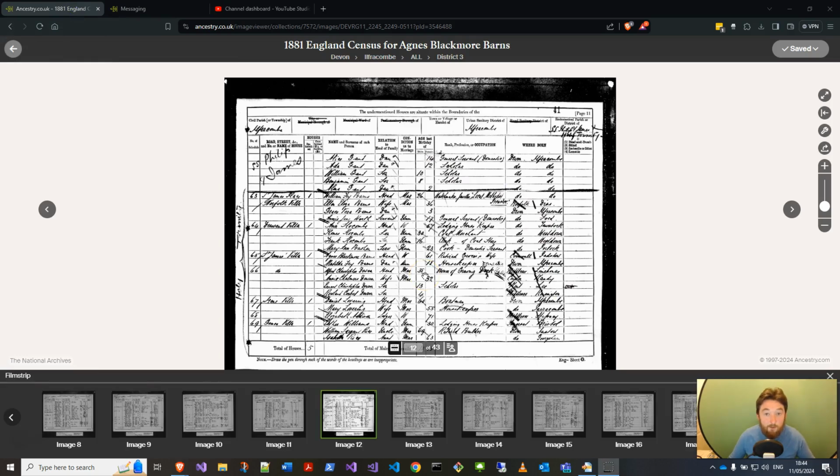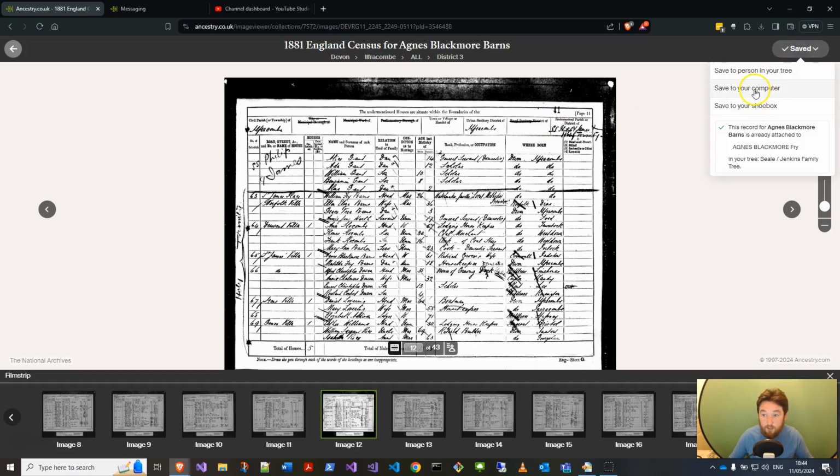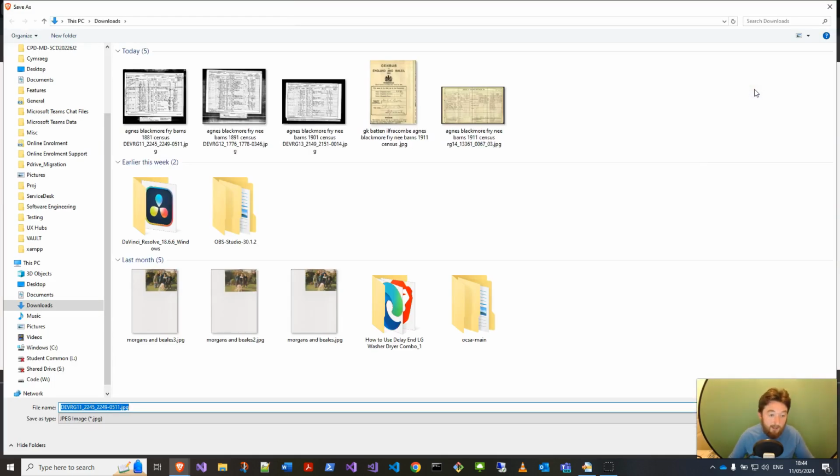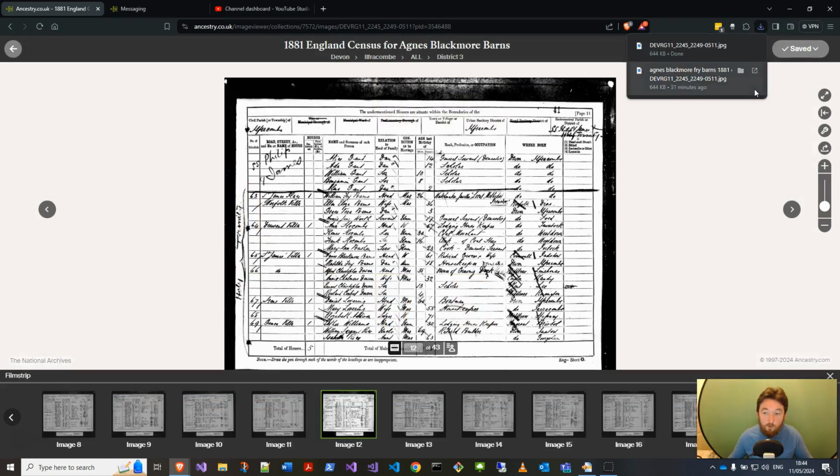Another thing I can't recommend strongly enough is to save these original records as you go, because if you lose access to Ancestry, you can't pay for whatever reason, or you just decide to take a break, you lose access to the original records. So if you come up into the top right and press save to your computer and then download the file, you know you've got that file for good. So you don't need to come back in.